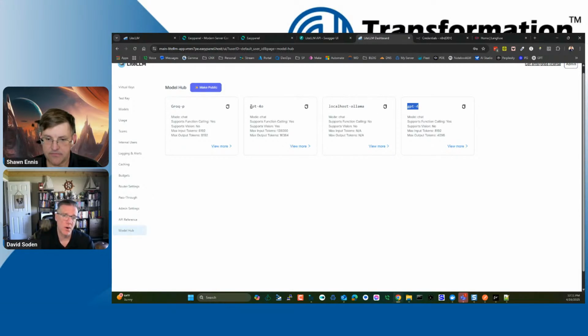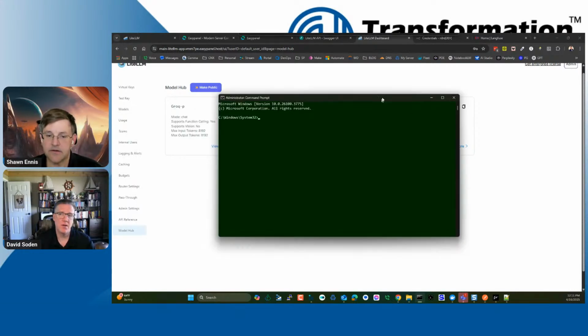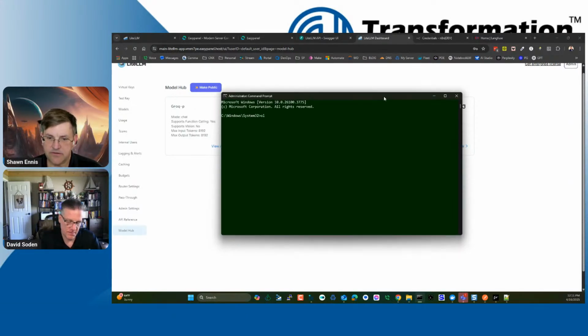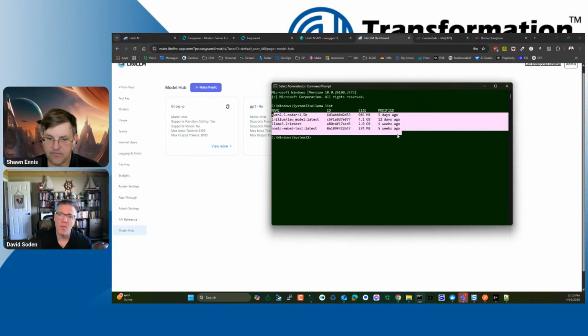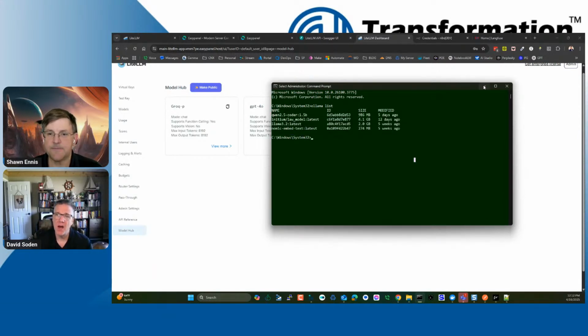So GPT-4, GPT-4o, but then I have this localhost Ollama. Now on my personal machine, I am running Ollama. Give me just a quick second here to bring over my screen. And I'll just do an ollama list. I know this is kind of geeky for some of you, but I'm in a command line and that's the way that it is. There's no user interface to it. But these are the 4 models that I have behind the scenes.